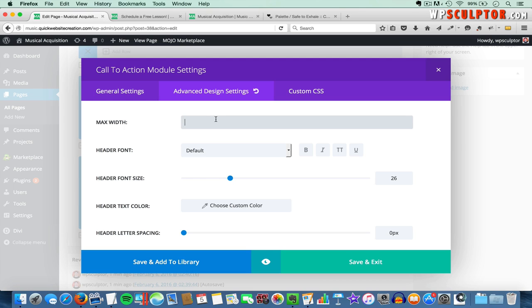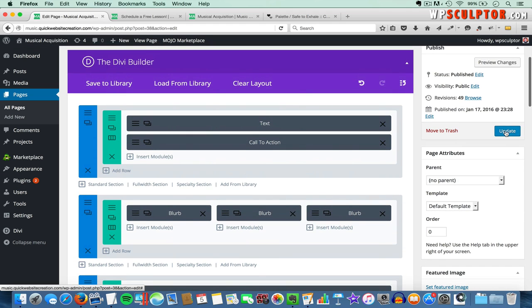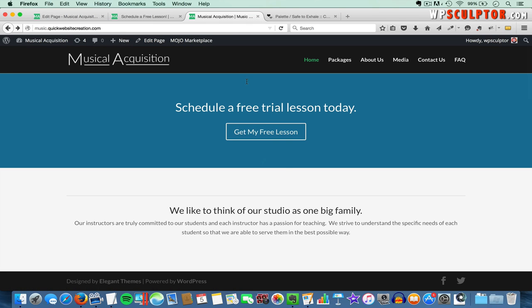I found through trial and error that 800 pixels was a good number, and that would make the lines more evenly spaced. So I'm going to type in 800, but of course you would need to experiment with that. And I'll click on Save and Exit, and then we'll scroll up and click on Update. And now we'll view the front end of our site and refresh the page. All right, so you can see it's a lot more even.